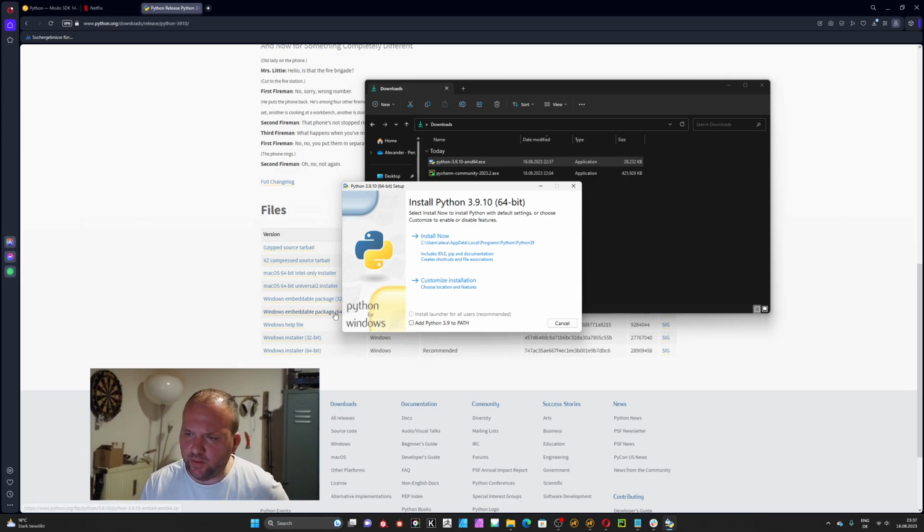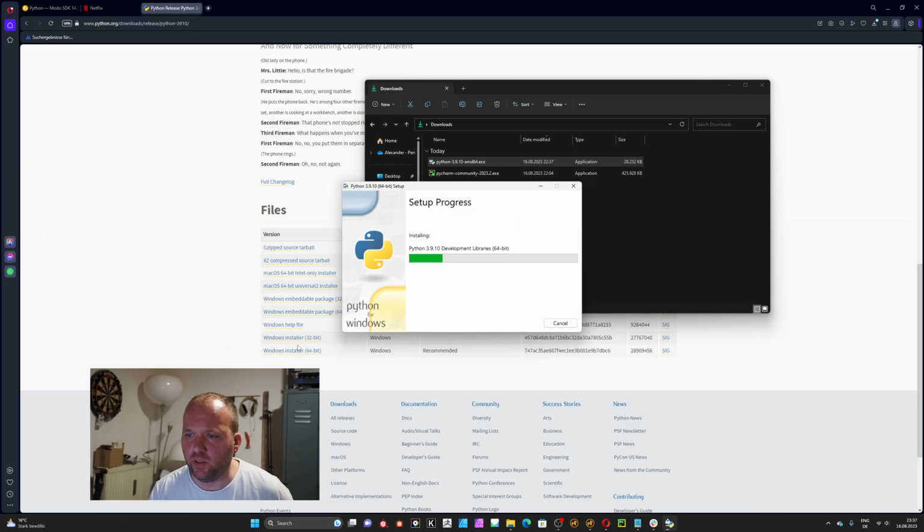What we want to do here is make sure that we have this ticked on: add Python 3.9 to PATH. If we don't do this and we need this, it is super annoying to fix the problem afterwards. For a beginner, it is totally insane how complex it is if you don't know how to do this. So make sure that we have this ticked on and install now.